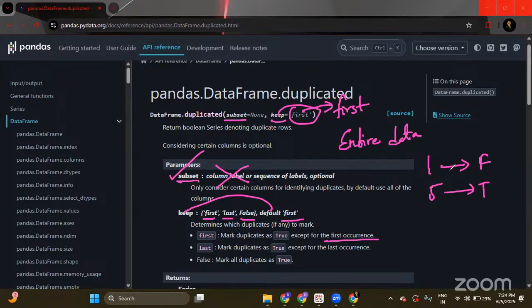Except for the first occurrence. So for the first occurrence, it marks false. Okay, when you pass keep equals first, it takes the first occurrence as the original, followed by the rest of the occurrences in the data, which will be marked as duplicates. Fine. What does keep equals last mean?